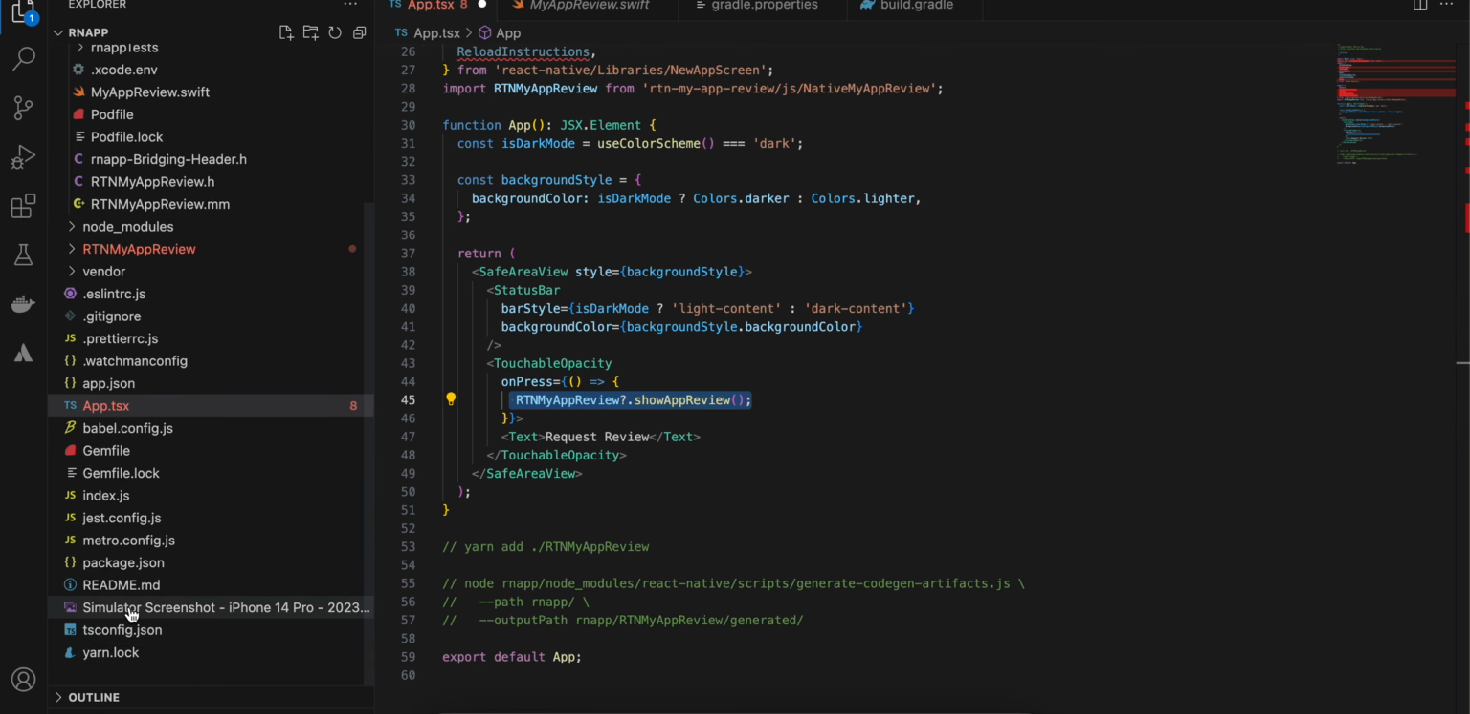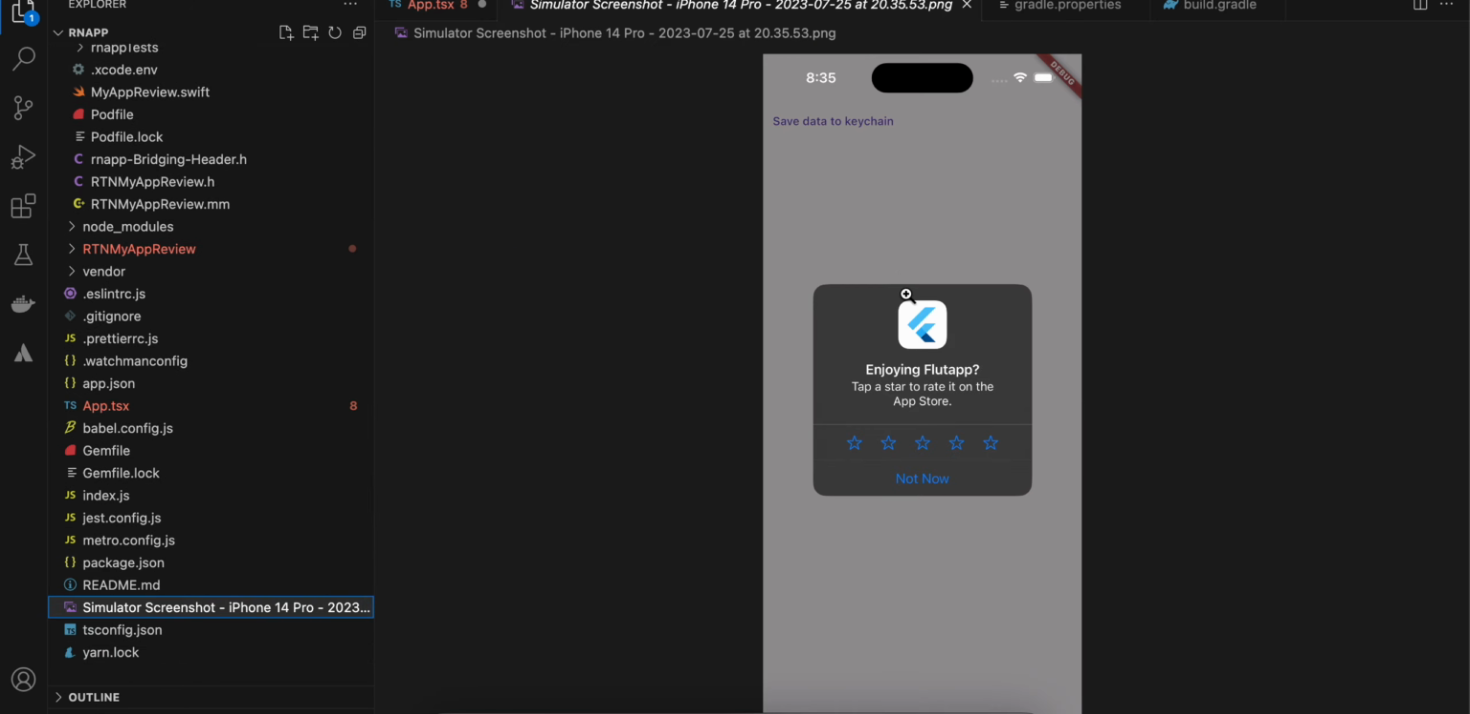And to show you guys the output for iOS, it will look something like this. Now this is a screenshot from my Flutter app, but yeah, it will look similar for React Native as well. There won't be much change. Only the app name might be changed inside your modal. So yeah, that's it. Thank you. Bye.